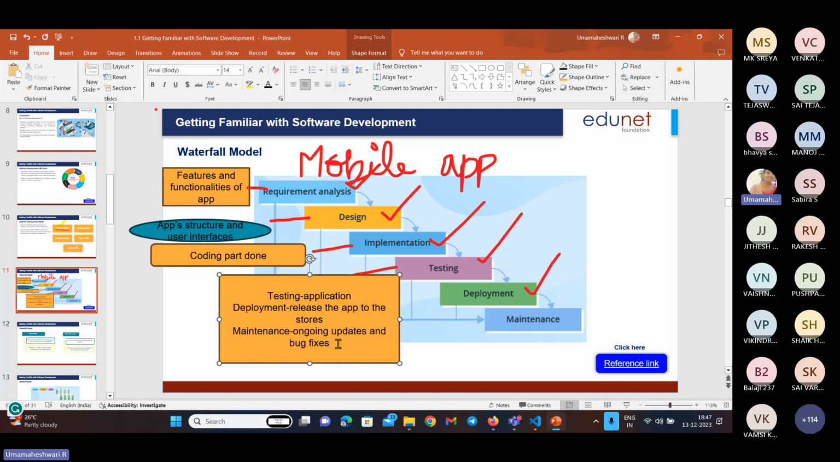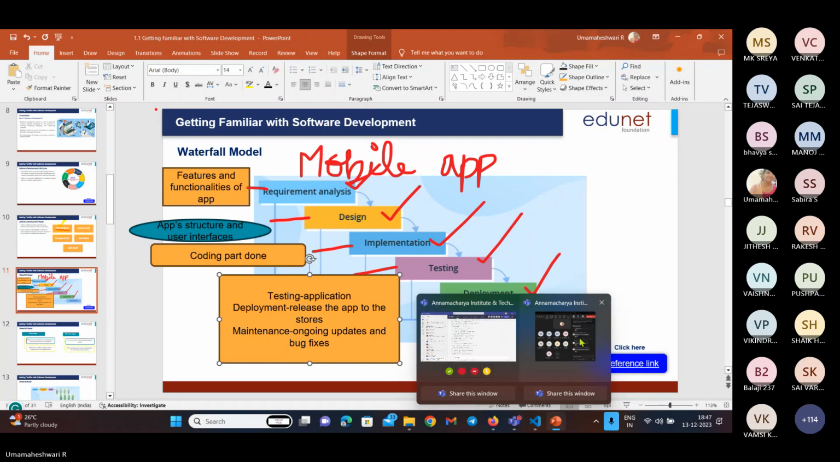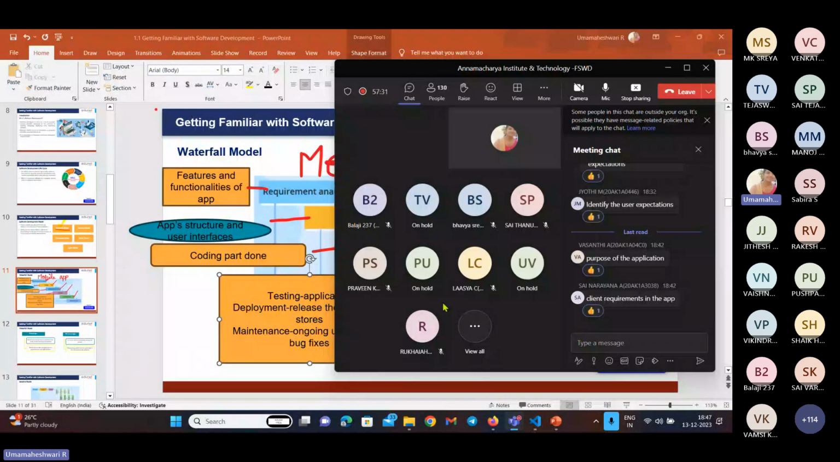Whatever the application, if you take any banking application, let's take ICICI Bank, while you are using that application, after some days it will ask you to update your application. Like that. Clear? That's how they are maintaining. I hope everyone is clear about this waterfall model. Yes or no, students? Any questions on this?